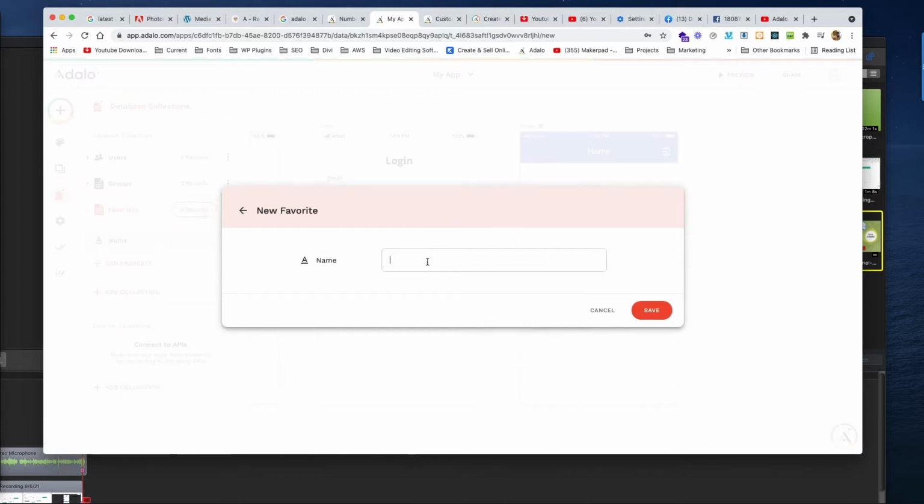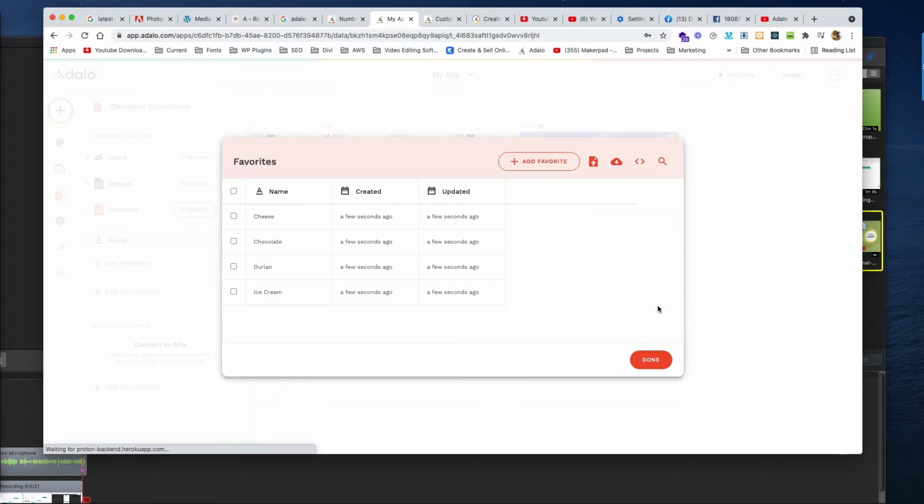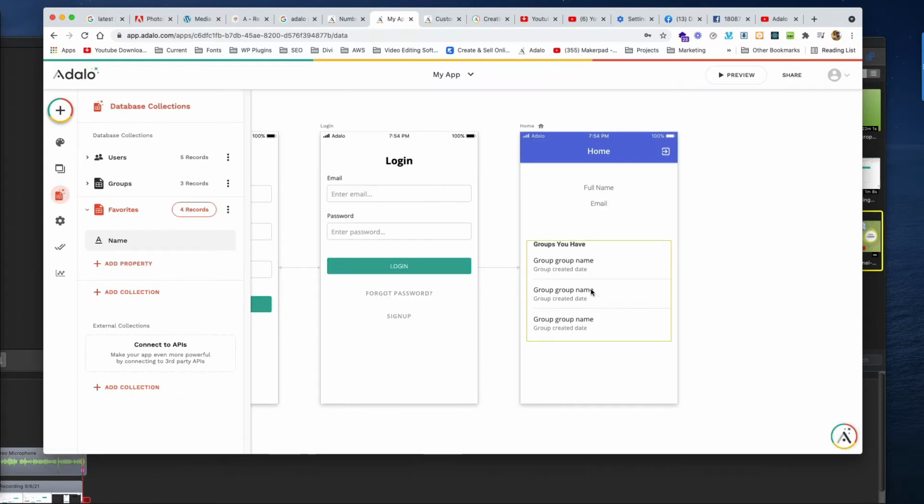I'm going to say ice cream. Not me, but some people like durian. It's a type of fruit in East Asia. Chocolate. What? Cheese? A lot of people like cheese. Alright.